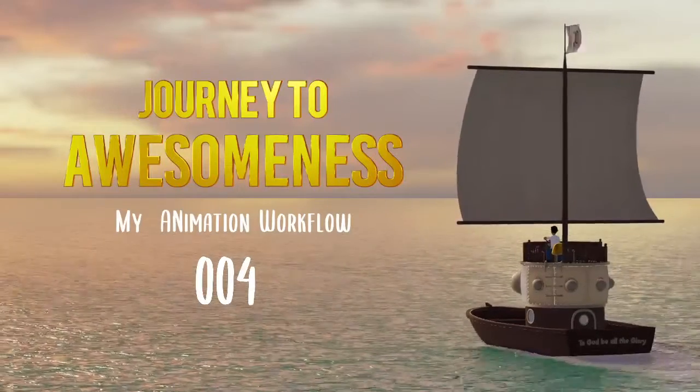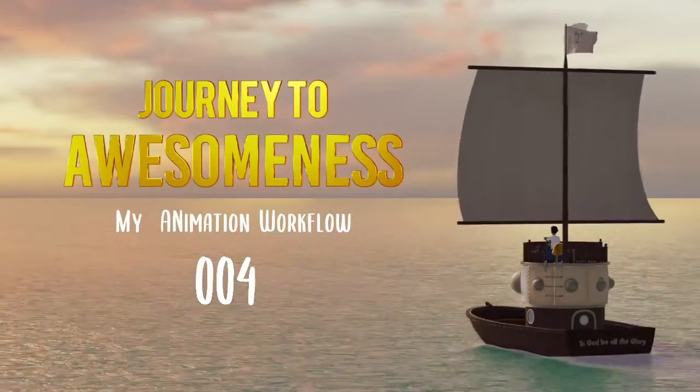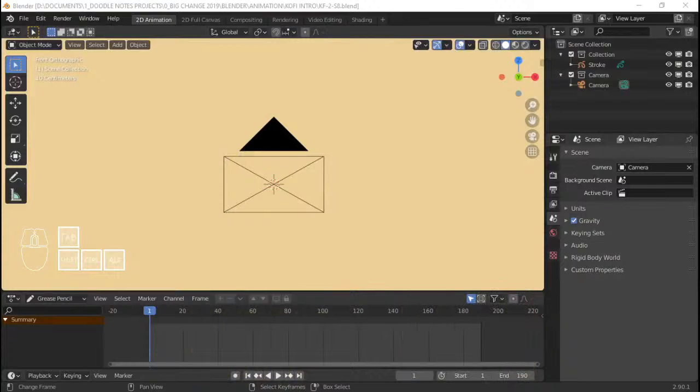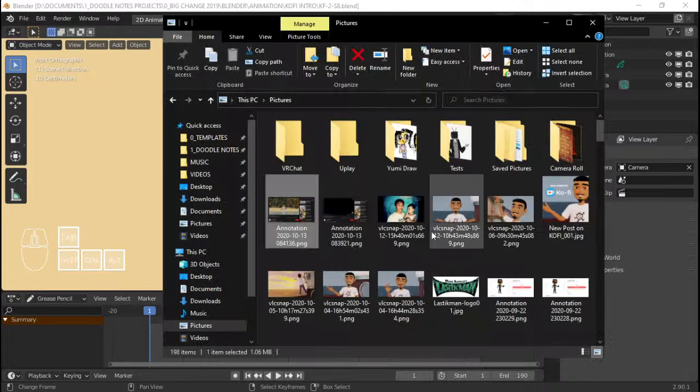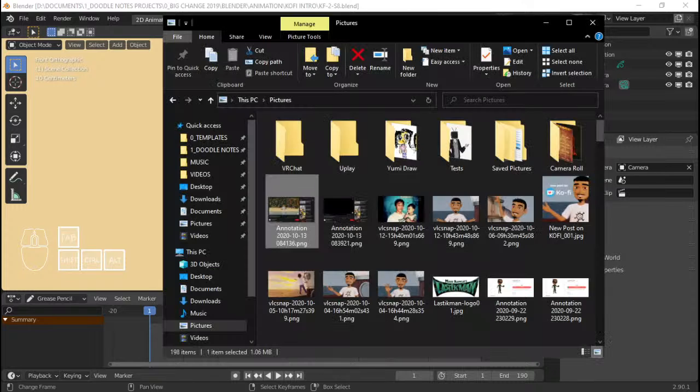So in this part, I will be doing some grease pencil workflow, another doodle shot for the KoFi intro, which also explains a lot about what I'm doing or what the Journey to Awesomeness is, which I showed in the previous parts. So I'm not going to be showing the progress for the video on this part because I want to get started right away on the creation process.